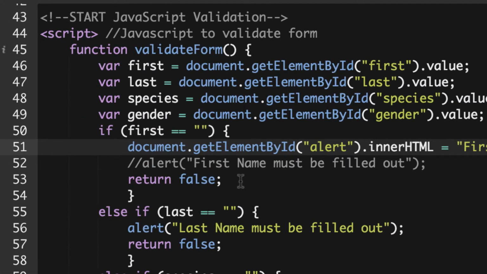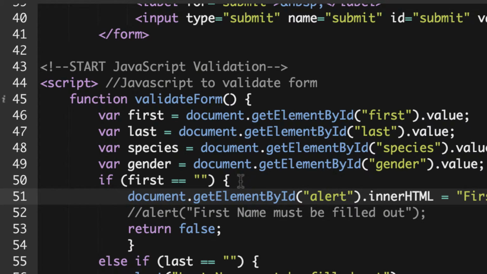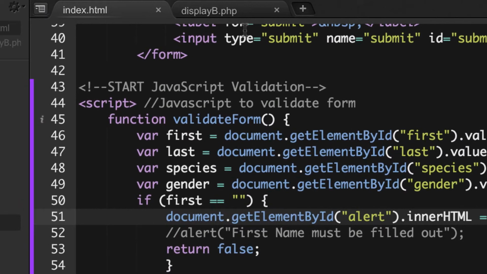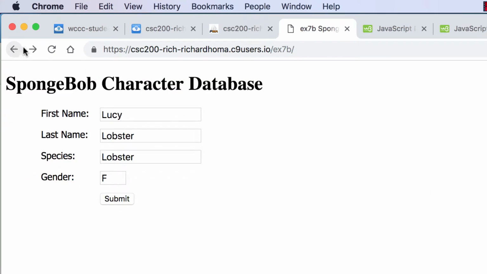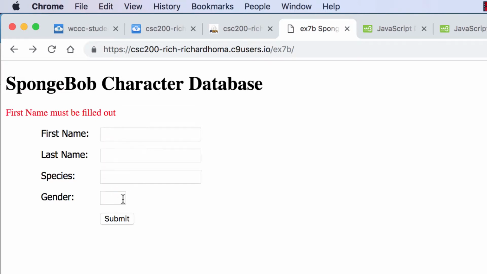It should write to this part of the page. Now I'll save this, and then I'll go back to my page that's open, and I'm refreshing to wipe this stuff out. Now if I go here and just hit submit, there it says first name must be filled out. And it bumps things down because it's a new paragraph that's been inserted in there.